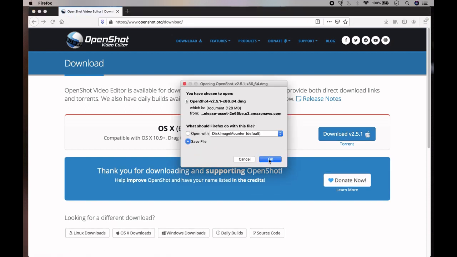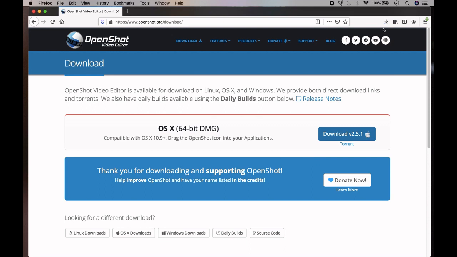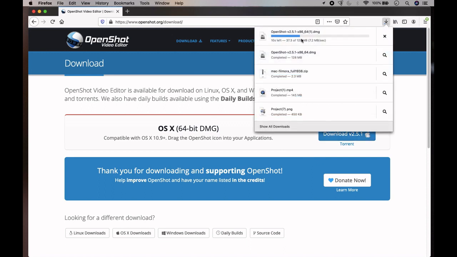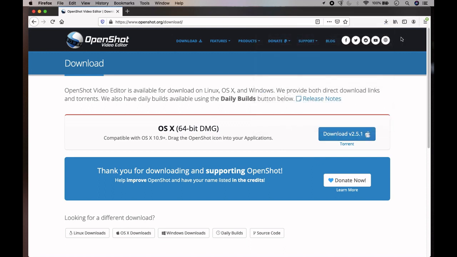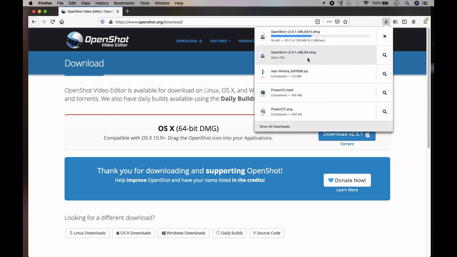I'm going to save it. As you can see, the download is going on. Let's wait for the download. This is a very free software. It's open source. You'll find it very easy to use and in a professional way.